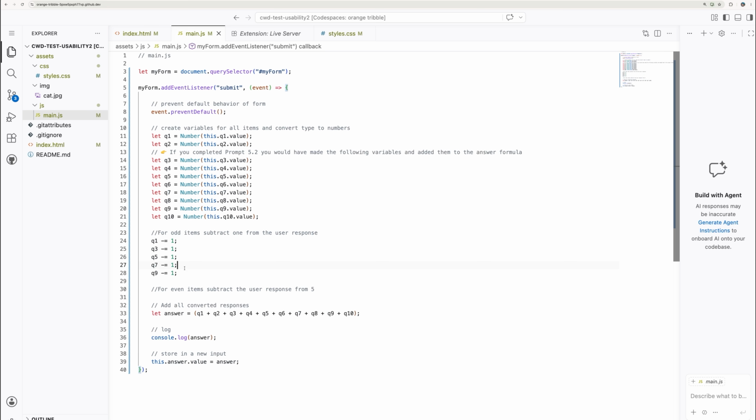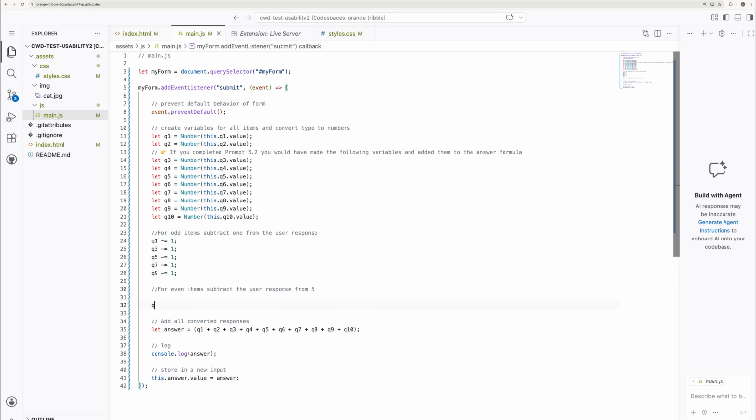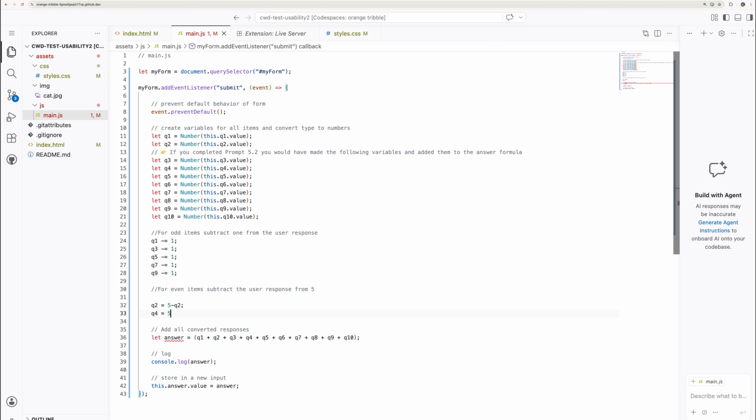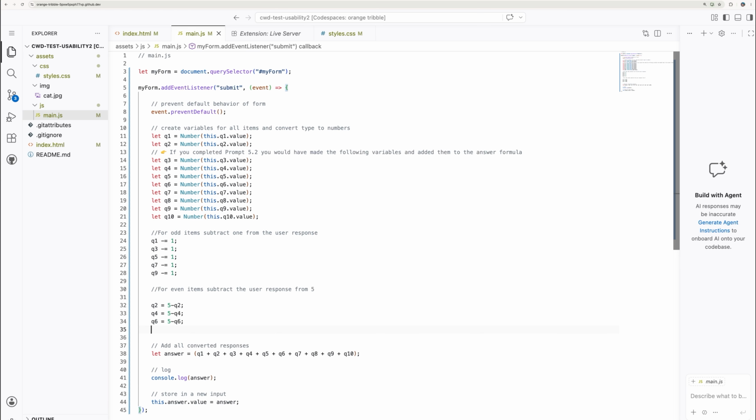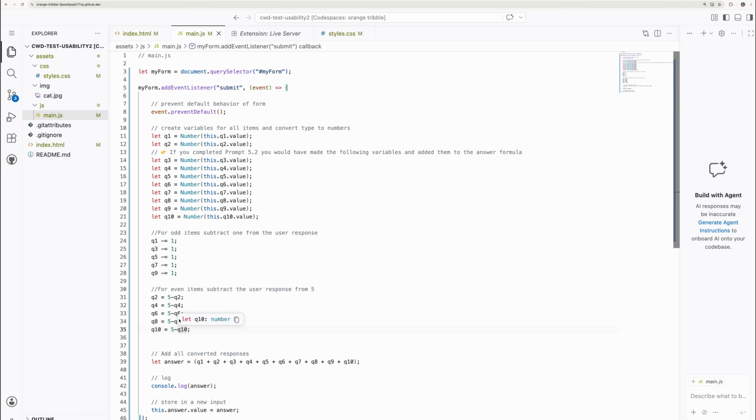Okay, and now for your even items, we're going to say Q2 equals 5 minus Q2. And you'll just do that for Q4, Q6, Q8 equals 5 minus Q8, and Q10 equals 5 minus Q10. Okay, so now we have done the math that accounts for odd and even items, and the last step is all the converted responses need to be added up and then multiplied by 2.5.